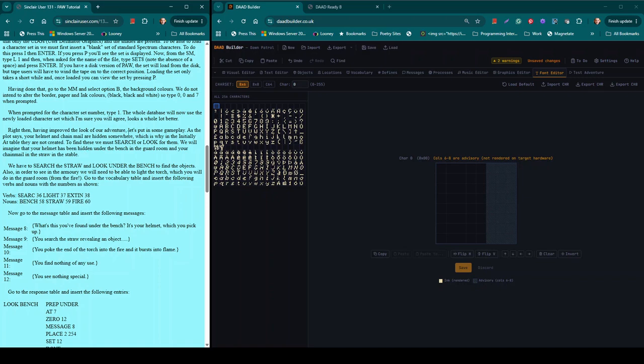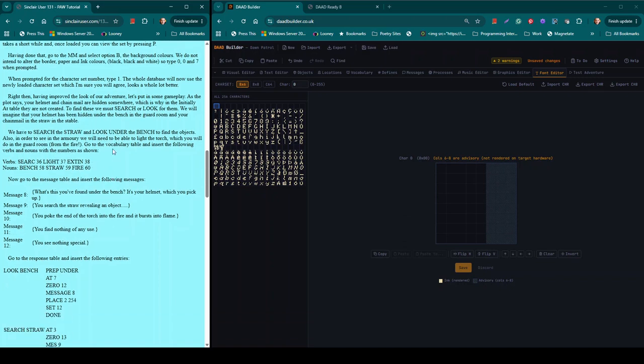So having improved the look of our adventure, let's put in some gameplay. As the plot says, your helmet and chainmail are hidden somewhere, which is why in the initial at table they are not created. To find these, we must search or look for them. We will imagine your helmet has been hidden under the bench in the guard room and your chainmail in the straw in the stable. We'll have to search the straw and look under the bench to find the objects. Also, in order to see in the armory, we need to be able to light the torch, which you can do in the guard room from the fire.